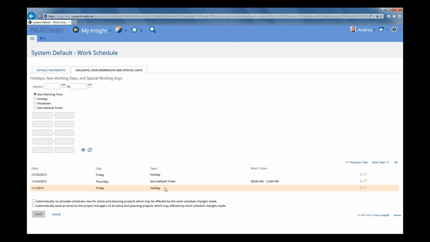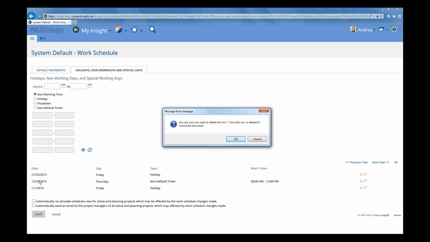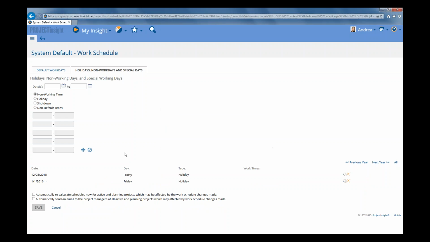So you will want to go ahead and set those up for all of your standard holidays that your company takes. But you can also do a few other things in here as well, such as set things that maybe aren't so standard but are specific to your company. So for example, let's actually click on the X and we're going to remove December 24th and click OK. So now we just have December 25th and January 1st set as holidays.